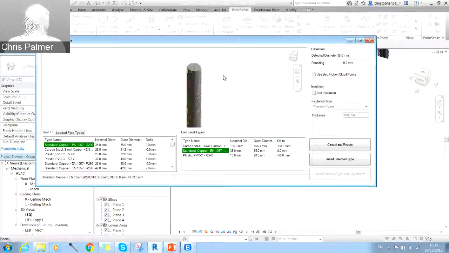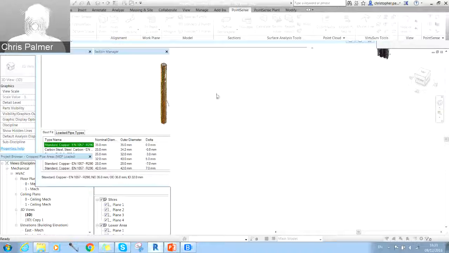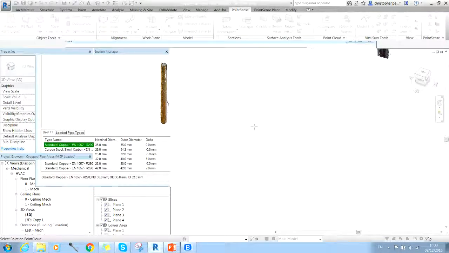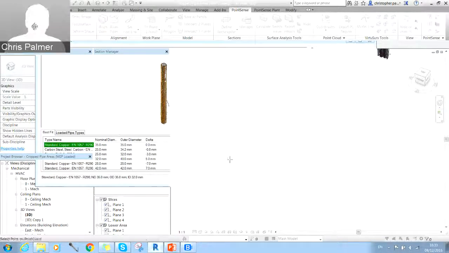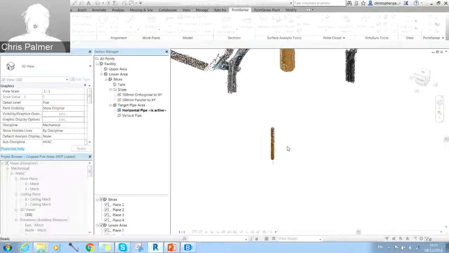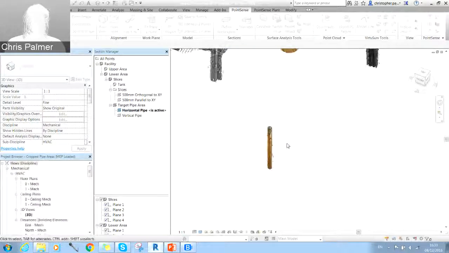So we're just going to insert a 35 millimeter pipe. I'm also going to tick use hidden parts of the point cloud, because the next thing we're going to do is this same task, but using our VirtuServe side-by-side window tool, which will allow us to take these point selections directly from the point cloud views. So I press insert selected type. Okay, you can see that's inserted there now.